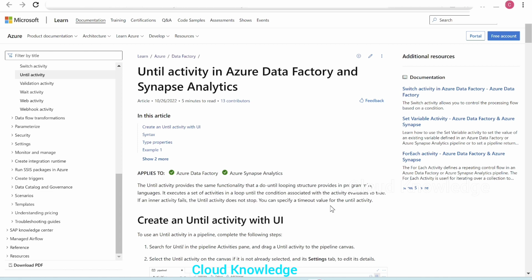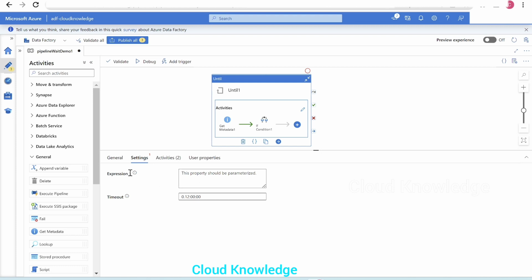You can specify a timeout value for the until activity, and along with the expression we have to mention the timeout also. By default the timeout here is 12 hours, so we'll make it lesser, that is, let's make it 1.5 minutes. Okay, so we'll make this until activity wait for 1.5 minutes until the inner operation happens.